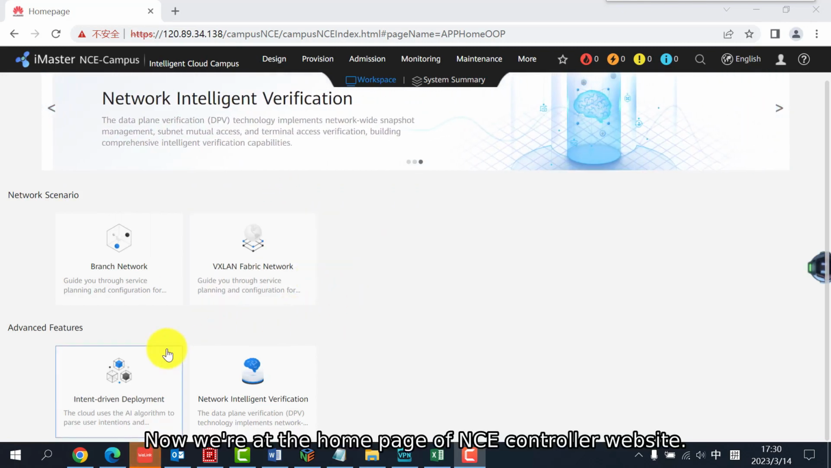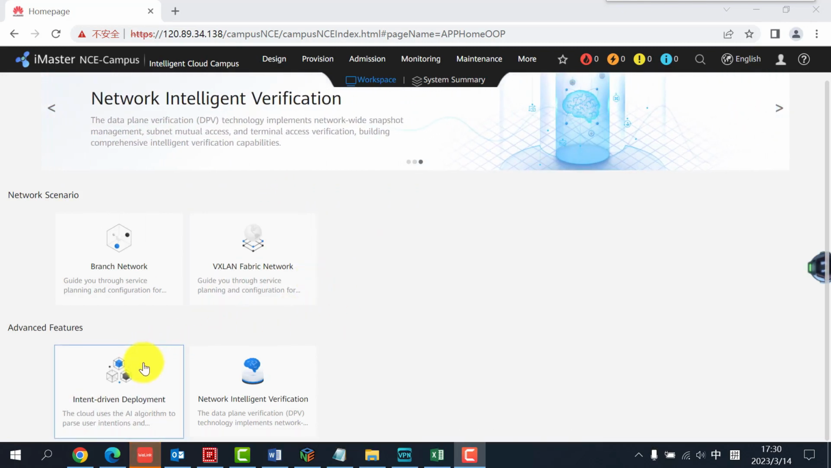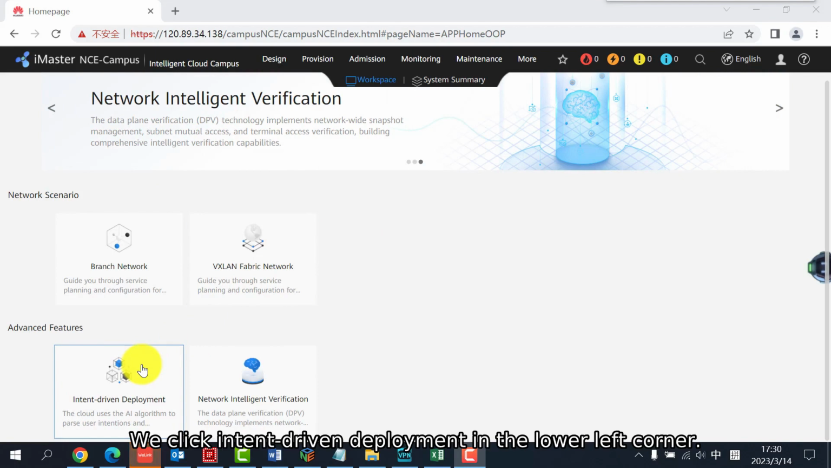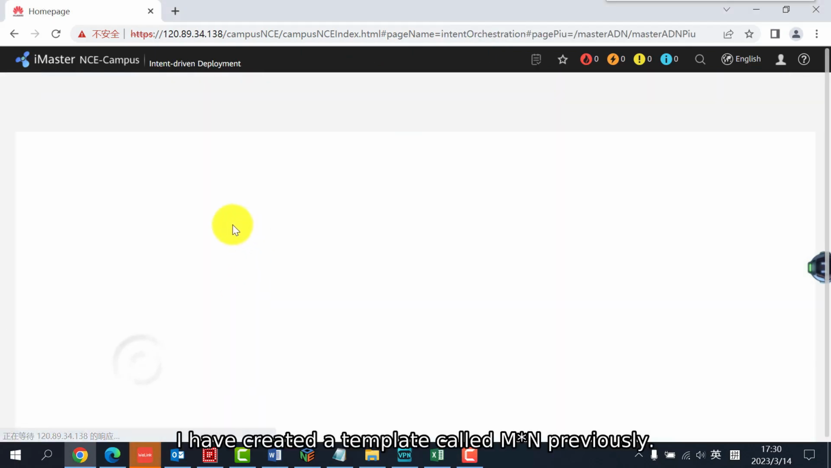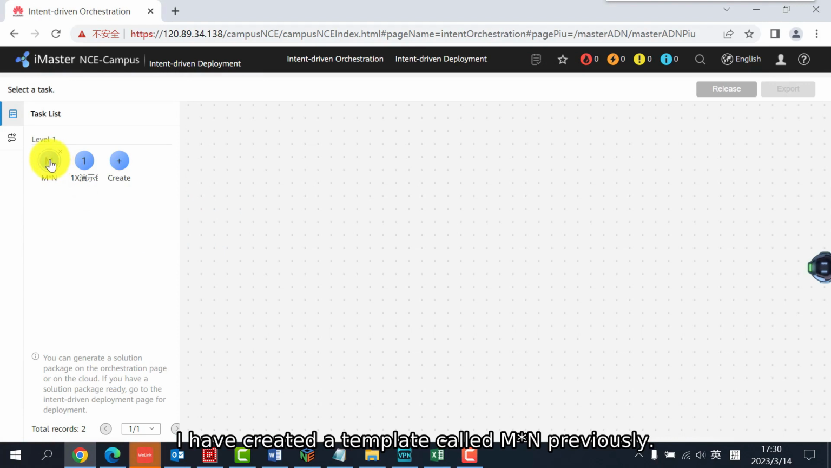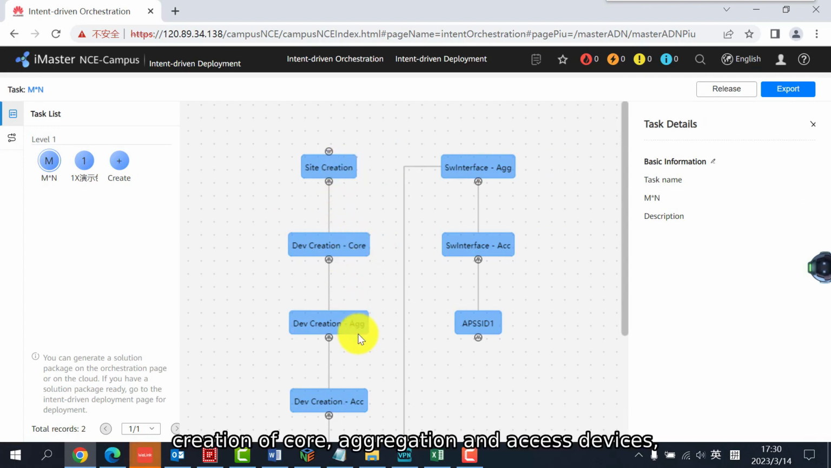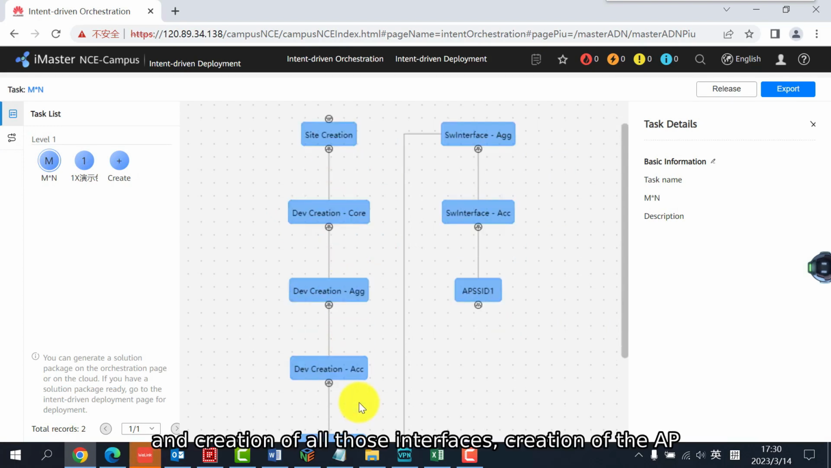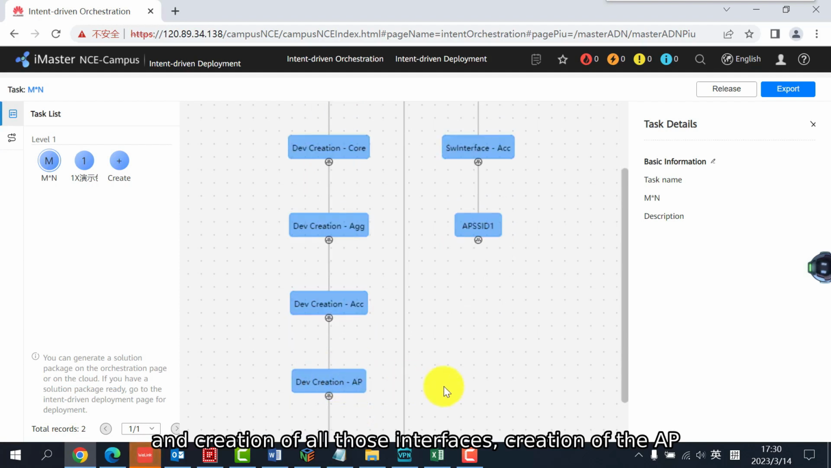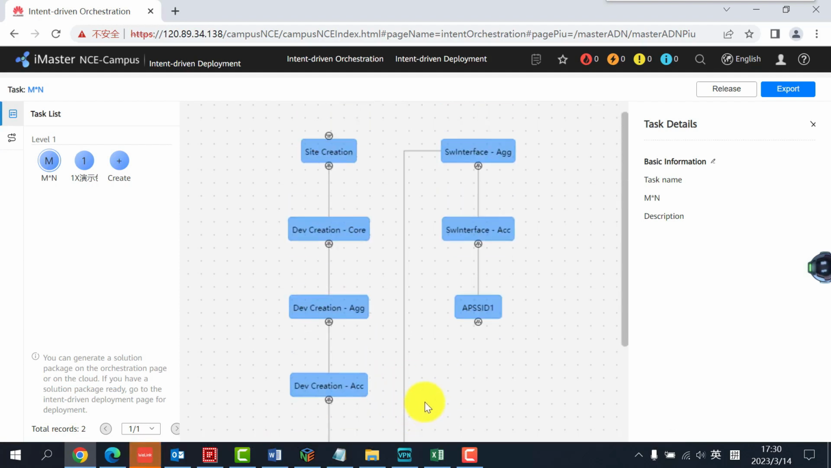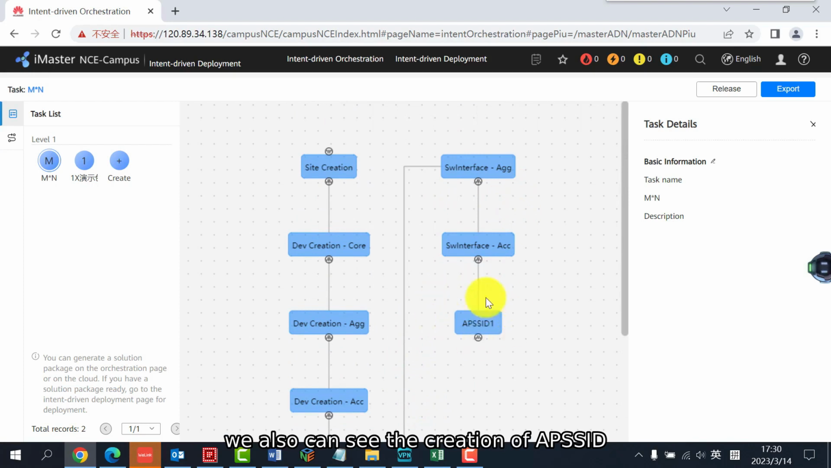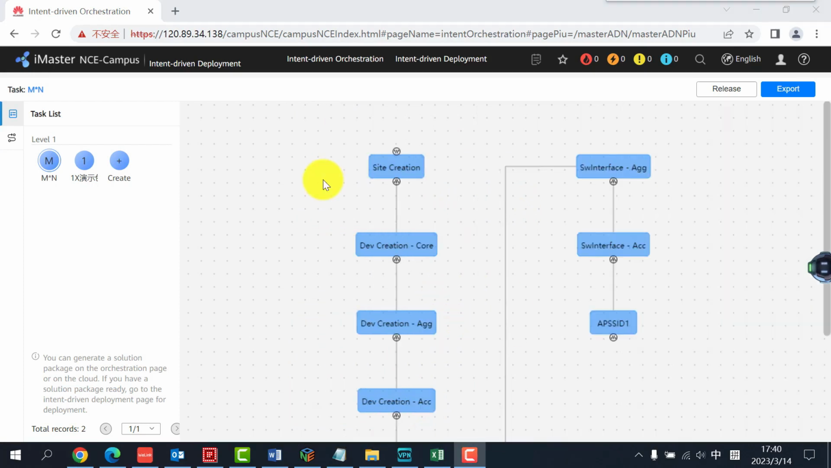Okay, so now we are at the homepage of the NCE Controller website. We click Intent-Driven Deployment in the lower left corner, and I have created a template called M multiply N previously. So we choose this template, and we can see all the steps we have created, including the creation of sites, creation of core, aggregation, and access devices, and creation of all those interfaces, creation of the AP, and we also can see the creation of AP SSID.